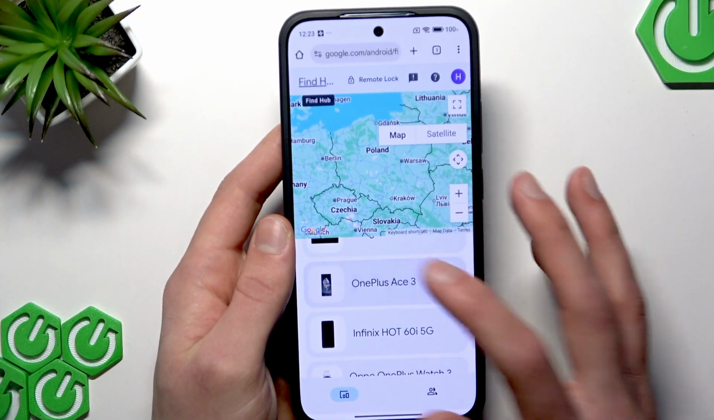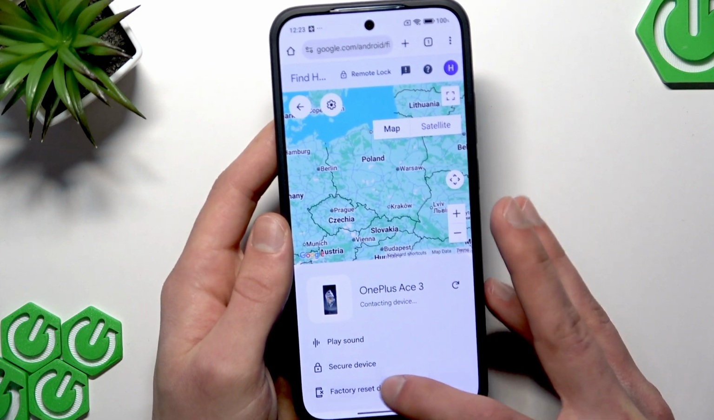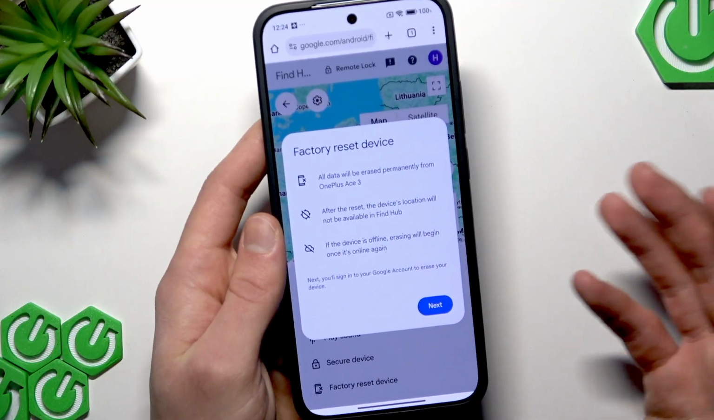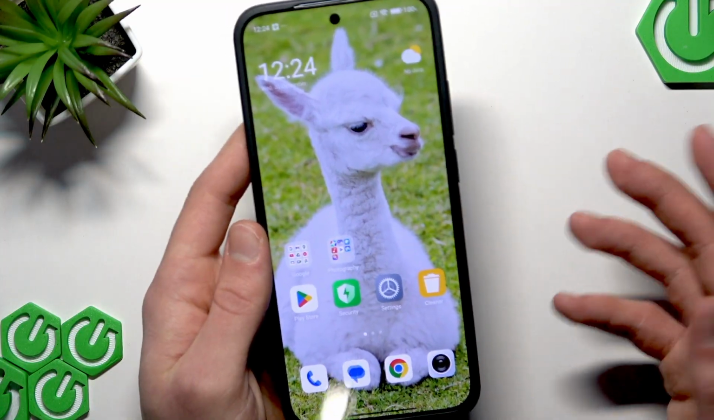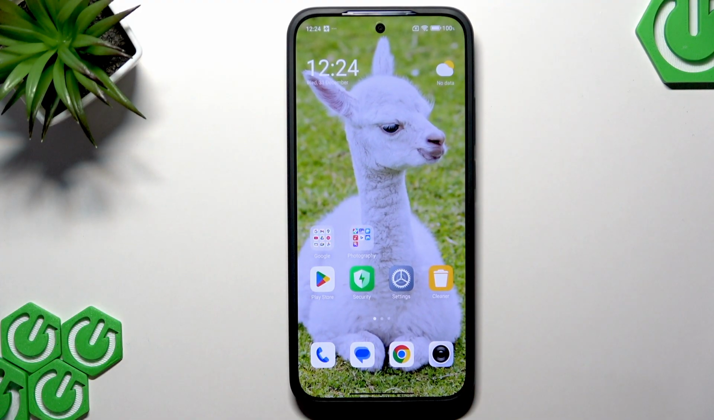the list. Then select your Redmi Note and then select factory reset this device, and this will perform the factory reset operation. Once the operation is performed, you'll be able to set up your device once again as a new smartphone. Alternatively, you can also perform a factory reset operation using recovery mode on your device.